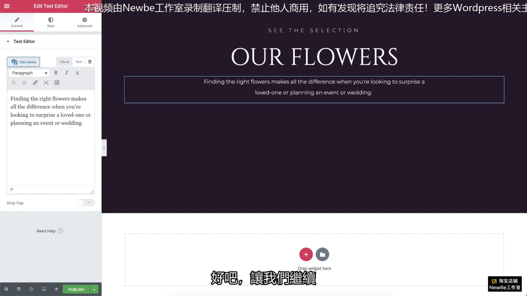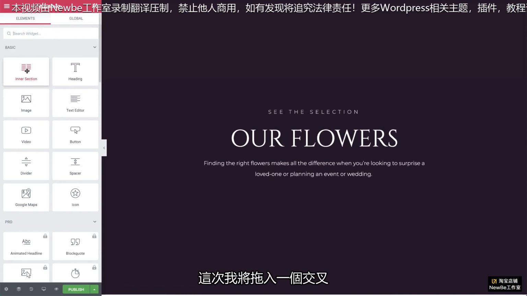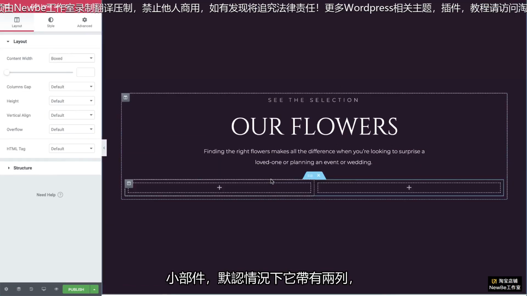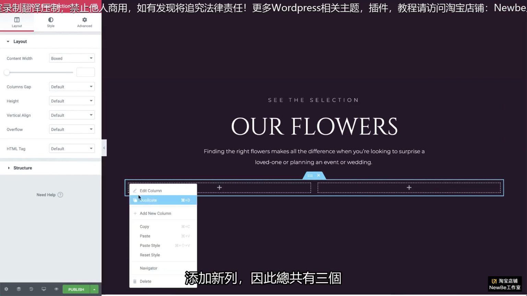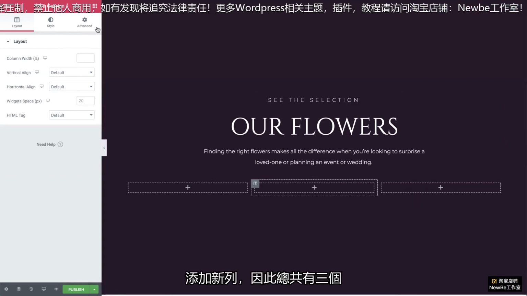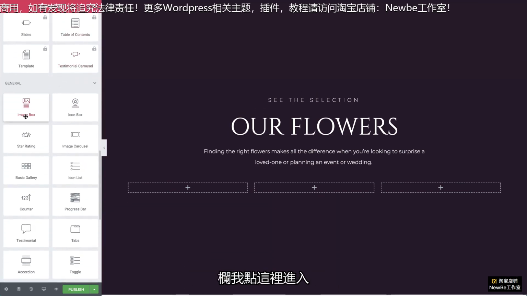Okay, let's move on. This time, I'll drag in an inner section widget. It comes with 2 columns by default. I'll right-click on the column and select Add New Column, so there's 3 in total.